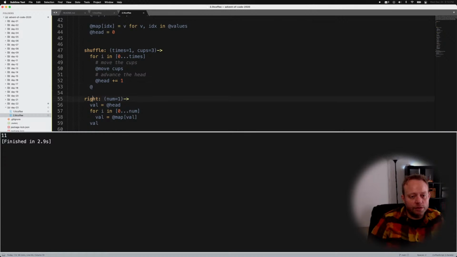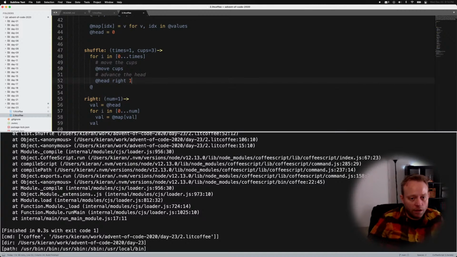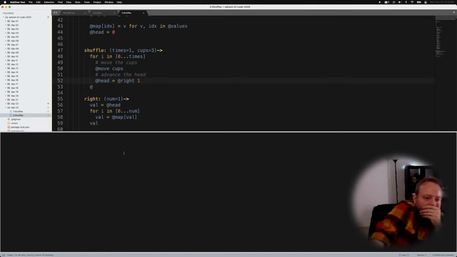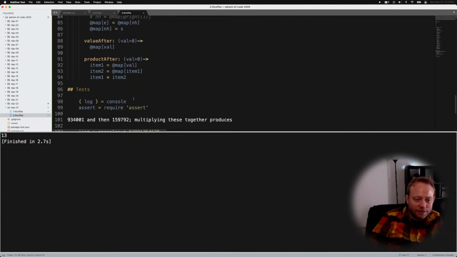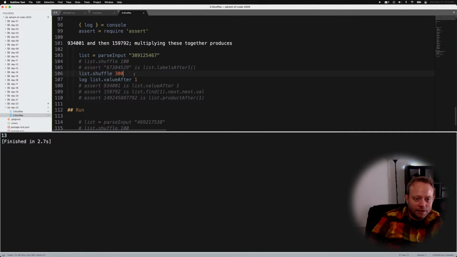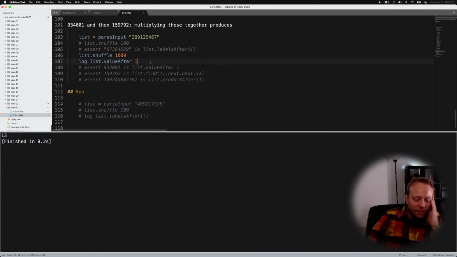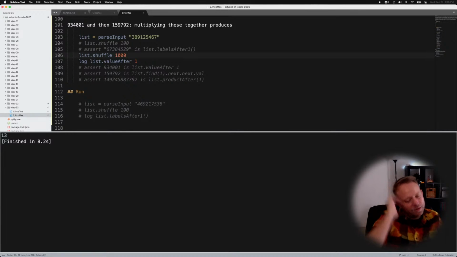It should be head equals right 1. Oh, should be right 1, and it should be equals to right 1. That's even slower. 2.7 seconds probably. Okay, so let's see what 1,000 is. So yeah, it's going to be awful. It's going to be 10 seconds or something for 1,000, or worse. It's still giving us just 13s, the value after 1, but that's fine, because it's not likely to be changing.